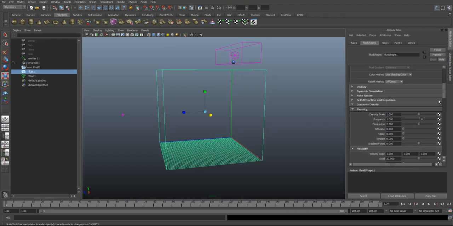Back to the fluid container, and I'll put a dissipation of, say, 3.5. We'll also try a diffusion of 0.2, which will help diffuse out the fluid a little bit. And here we go. Okay, now I'm getting better dissipation, but still I have fairly bad smoke here.